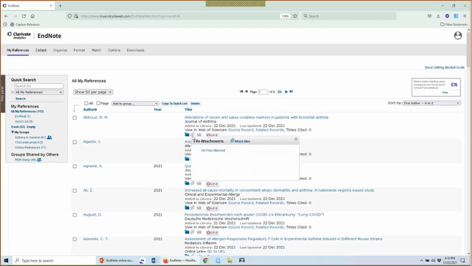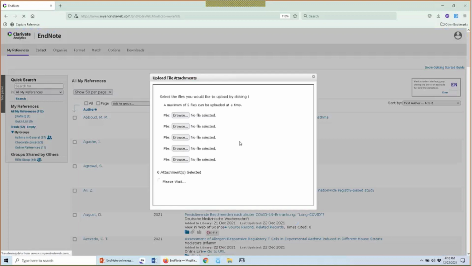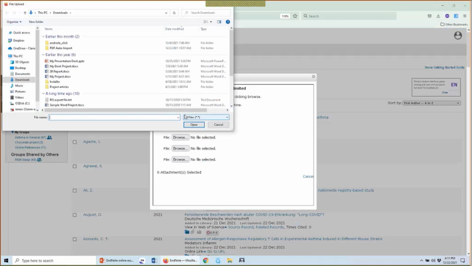If there are no file attachments, like now, we can click Attach File. With both EndNote Desktop and EndNote Online, you can attach up to 45 attachments per entry in your EndNote library. But with EndNote Online, you can attach up to 5 files at a time. So we're going to click Browse next to this first file label here, and we see that this browse window is taking us to downloads.